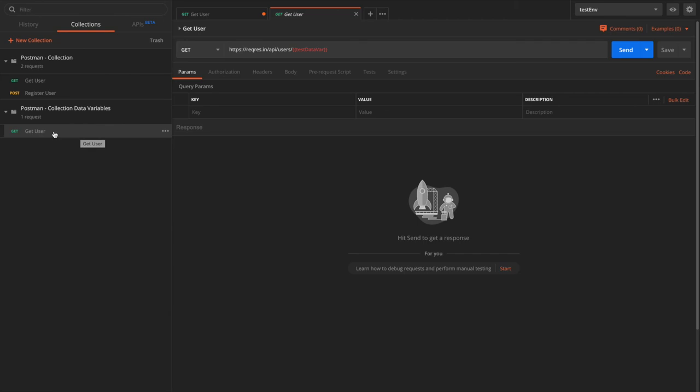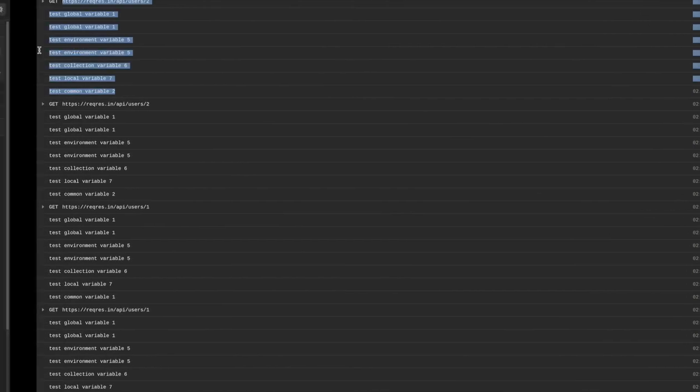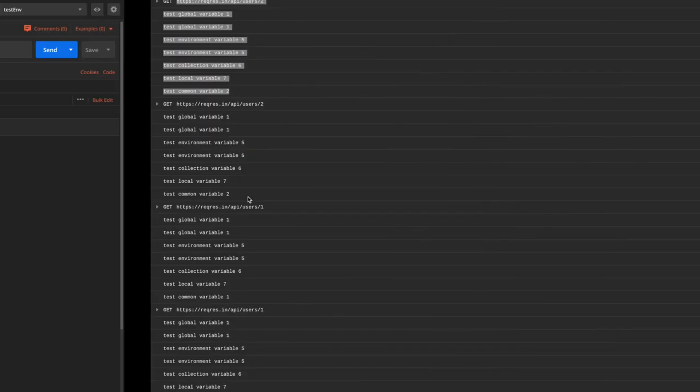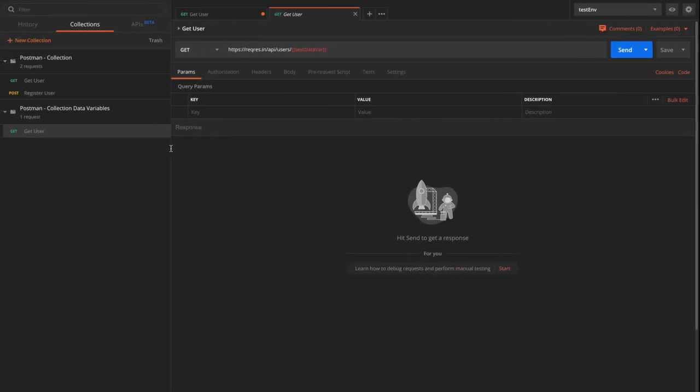In order to do that, I have a new collection called Postman Collection Data Variables. We'll use the same request, and I'll name the data variable test data var. To feed the value, I'll use a CSV file with the column name being the same as test data var. Let's see how the CSV file looks. The CSV file will have the first column as the name of the variable, and other rows will contain the values of that variable which we want to execute. This file is saved as testdata.csv.